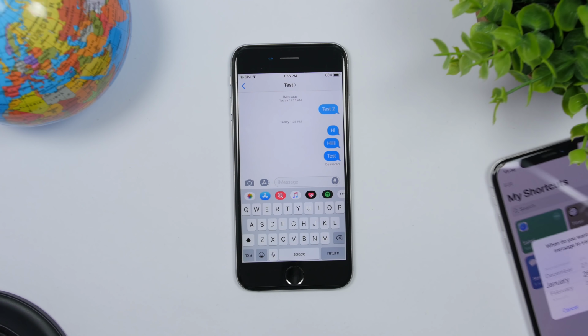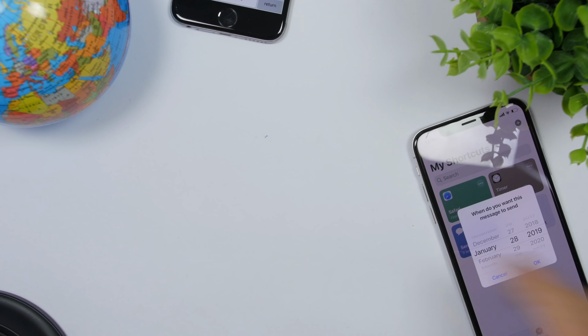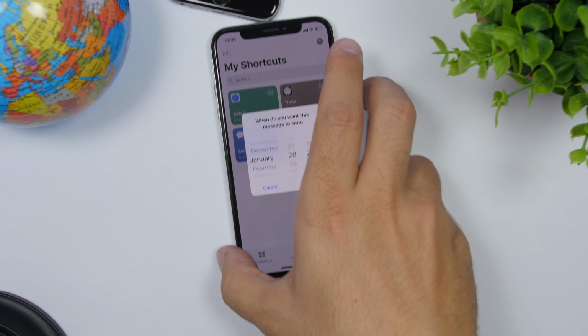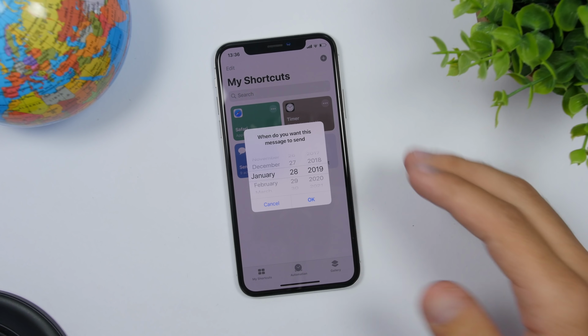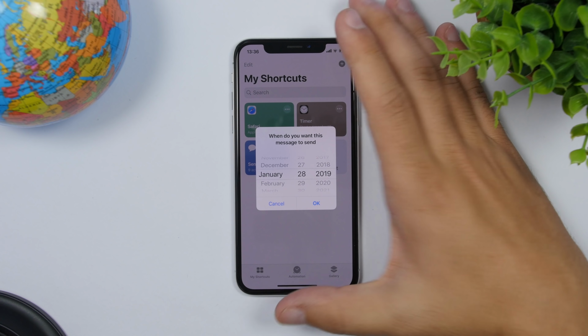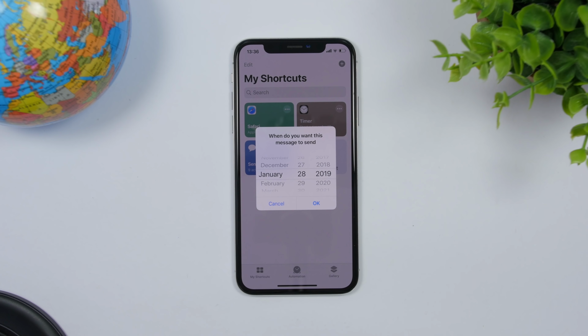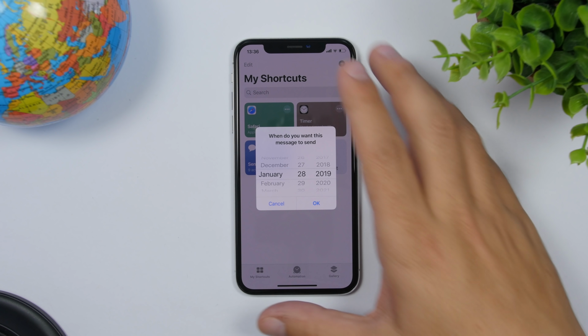Now this works also on iOS 13. I have tried this on iOS 13. The only problem I see here is that it doesn't give me the option to choose the time, just the date. Probably this will be fixed, hopefully, with an update of this shortcut. If it gets updated, I will leave the new link right down below in the description of the video. Maybe it's a problem with iOS 13. We will have to wait and see for that, but I will update you with anything new regarding this shortcut.